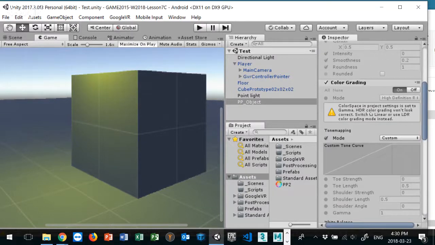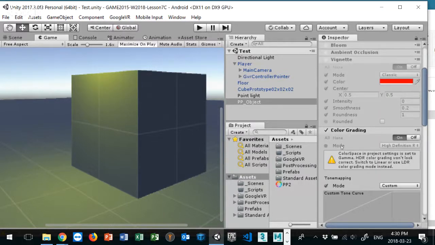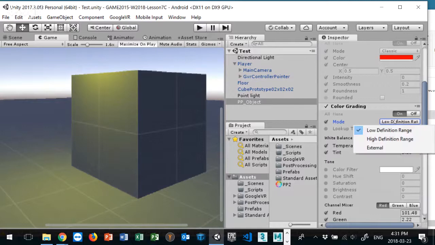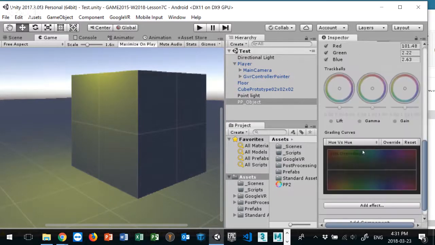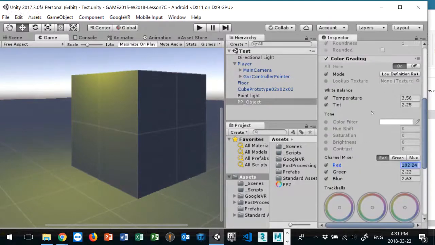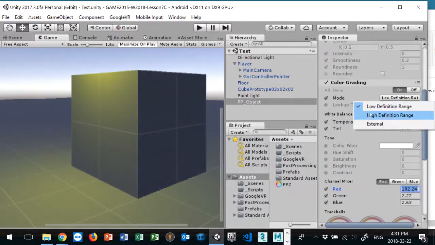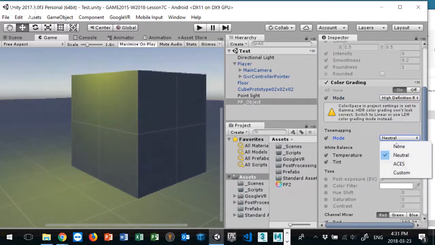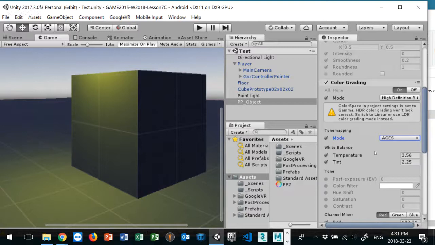So see, it says HDR color grading won't look correct. Switch to linear or use LDR. So I got to turn this mode on. So mode definition. There we go. High definition will work. Oh, but these tones work. These presets are working nicely. That's what it does. These are all nice.